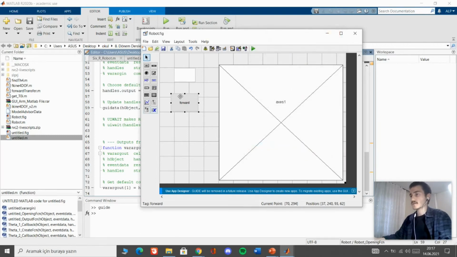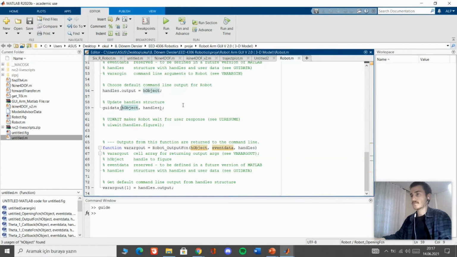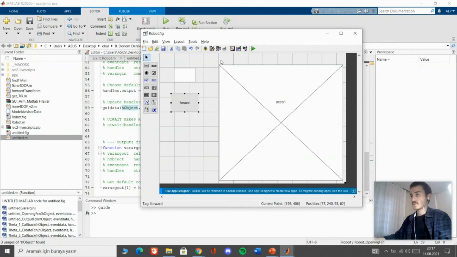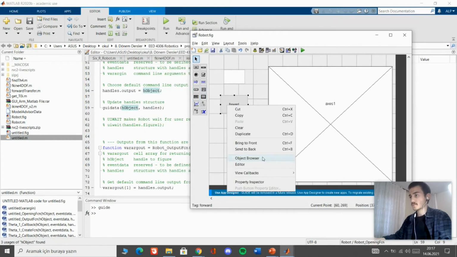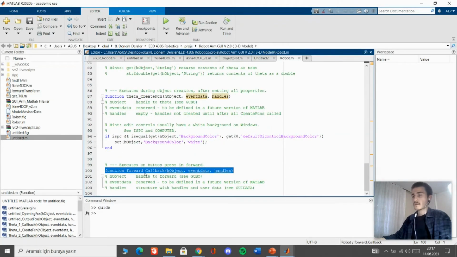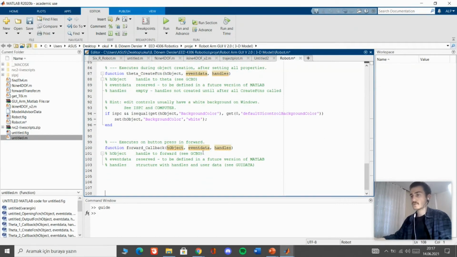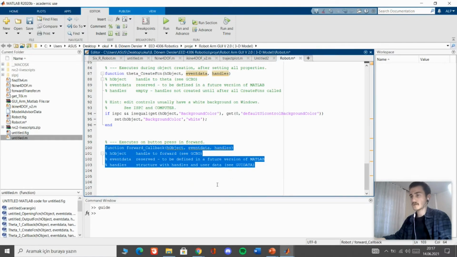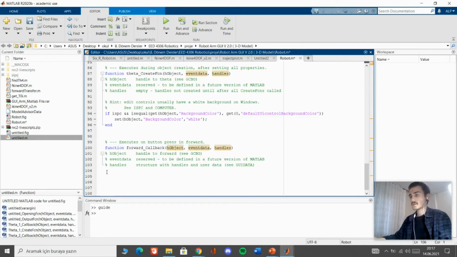This box creates a function in the main function of the graphical user interface. To go to the function block, click View Callbacks and then Callback. Here is the function of the forward push button. When the user clicks forward, this function is executed, and we can write the necessary code that we want to run when they click the forward button in here.